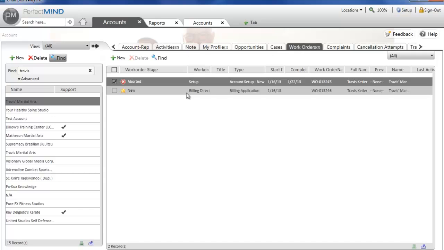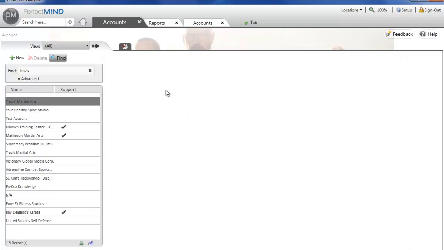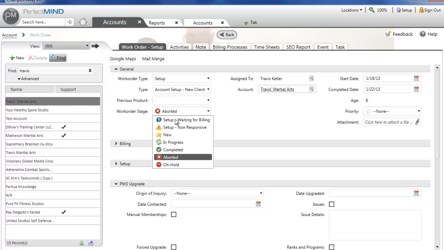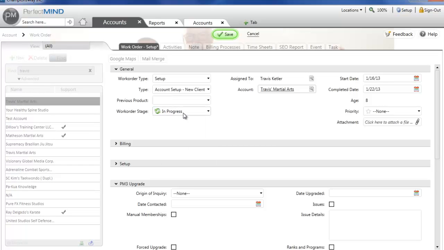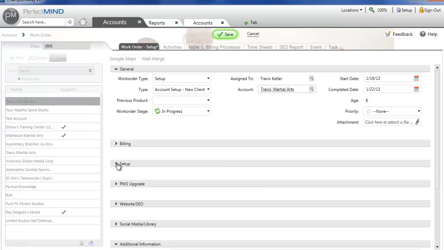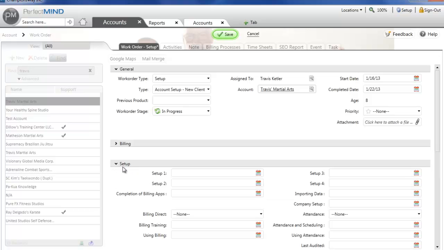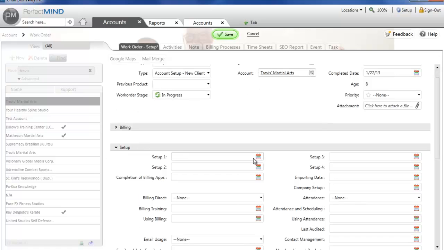Now, when you're updating the work orders, and it's in progress, you're going to be filling out the fields here in the setup section. These are crucial, so we can measure at a glance where the client is in terms of the setup and initial training phase. When you complete your setup 1, you need to fill in this date. And that goes for 2, 3, and 4 if you get to a 4th session.